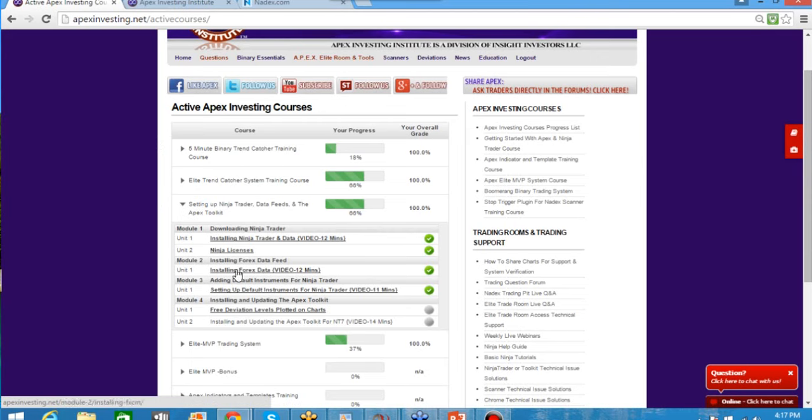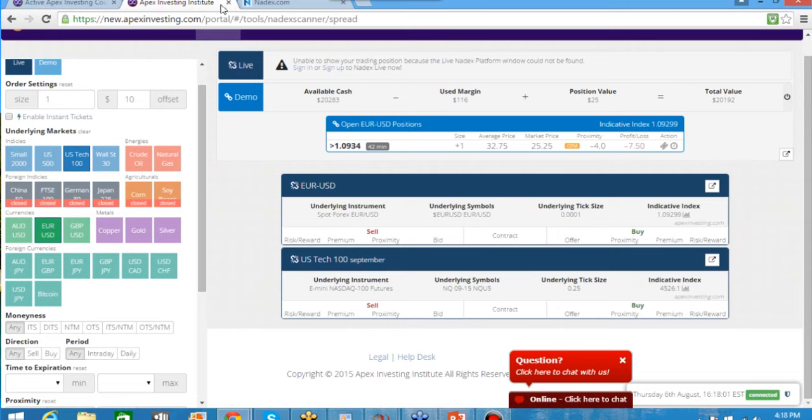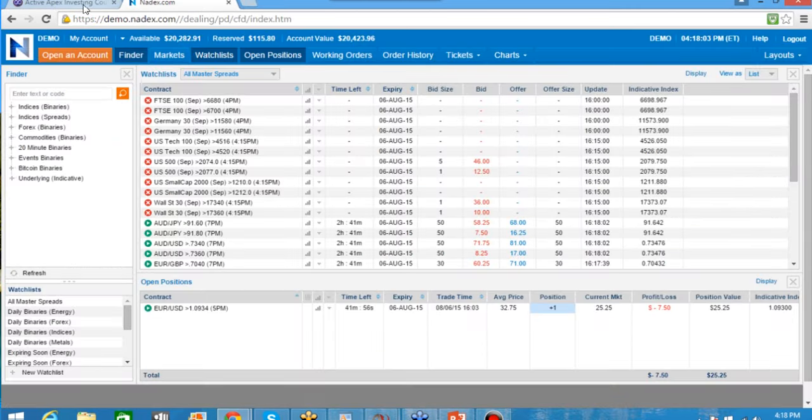Right here, installing the... where did it go here? Where is the installing the toolkit video? Right here. Install and update the Apex toolkit. That will walk you through exactly how to do that. But it's very simple. You just double click the icon on your desktop, click install, and then select the most recent dated toolkit. And once that installs, you can open back up Ninja and you will be all good to go.